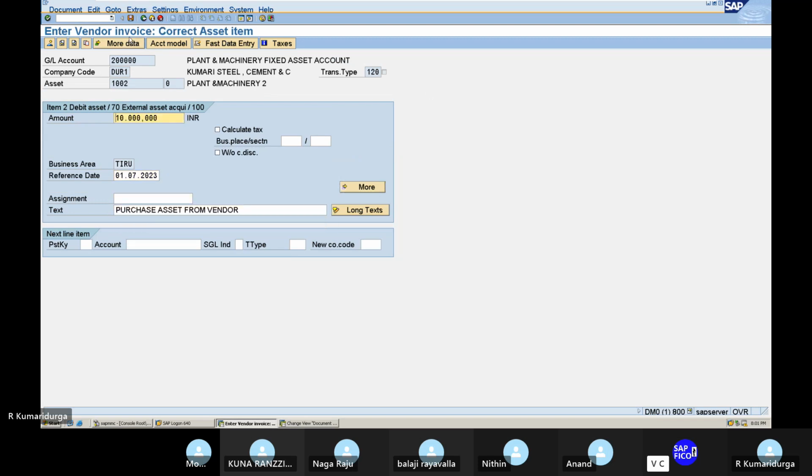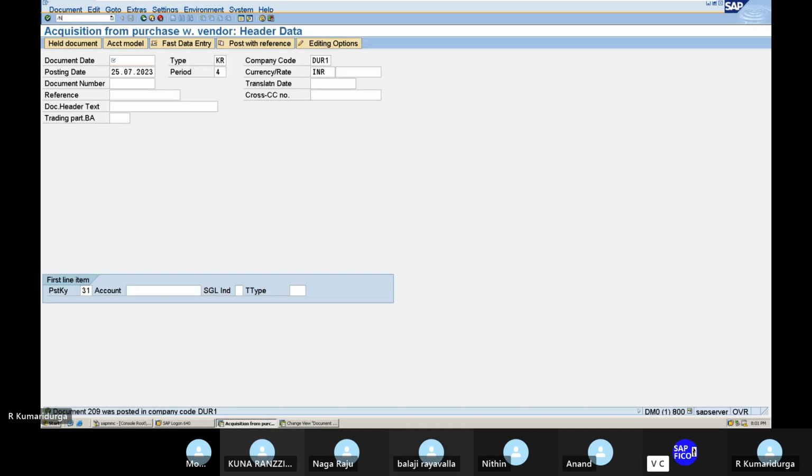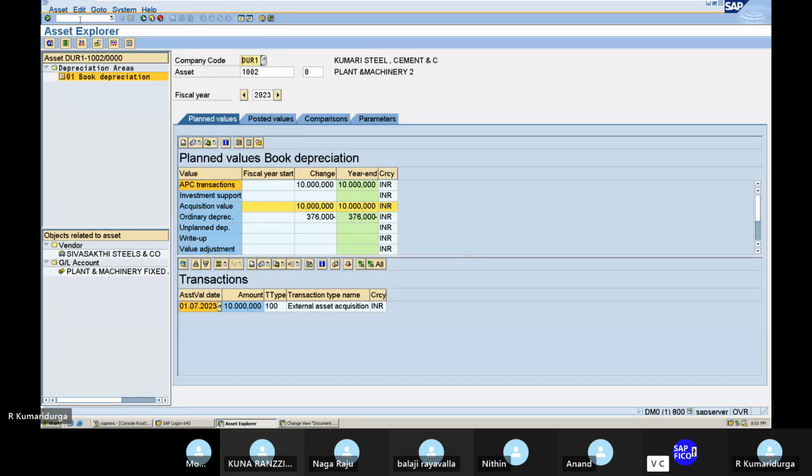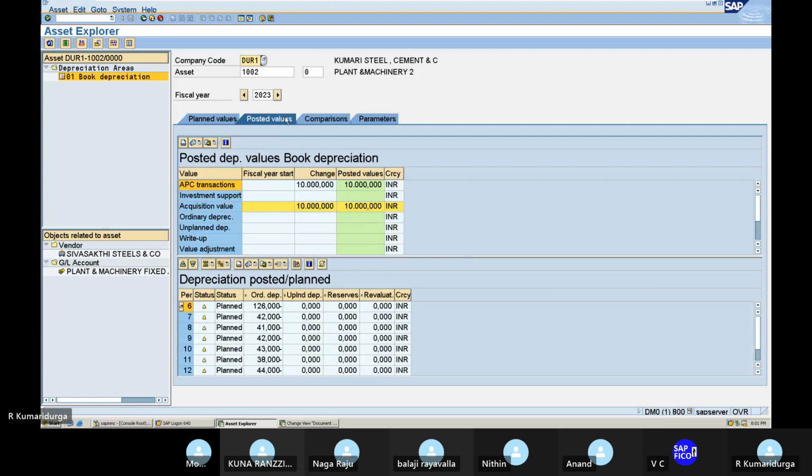Now you can check with AW01N. Try to take out that asset 1002, and for the 10,000 rupees we have 376 rupees only, right? So now what we need to do is go to the posted values.